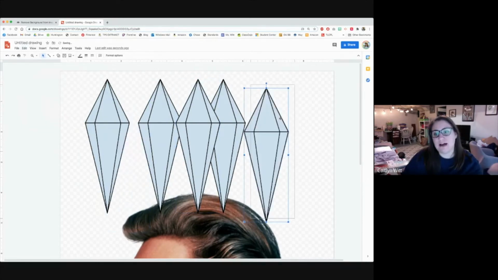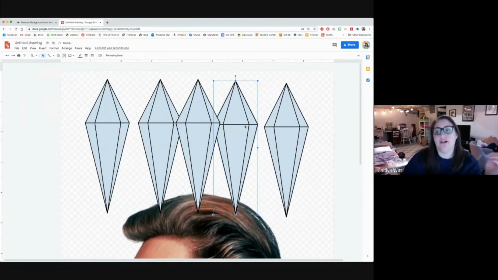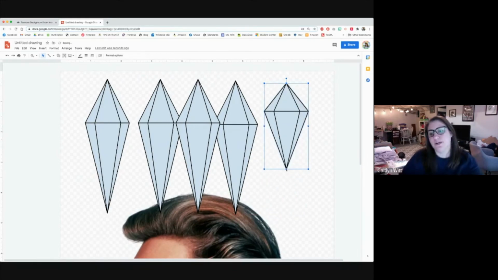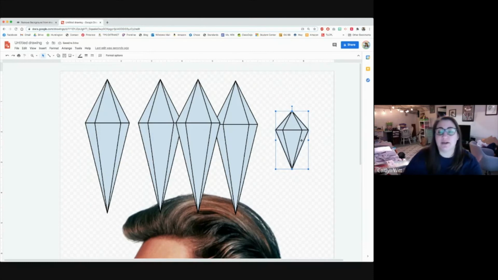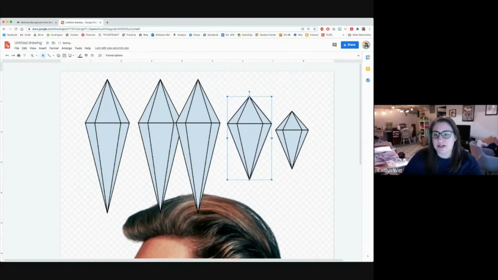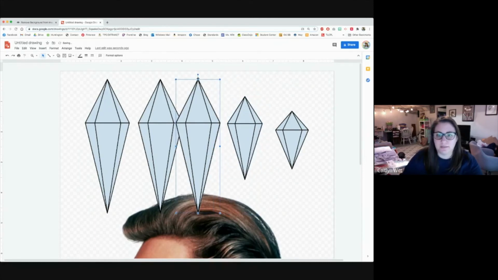Okay, so while it would be fine if these were all exactly the same size, it's much more interesting to change the size and have a variety. So what I'm going to do is click one of my diamonds, and I'm going to scrunch it up from the middle. So we already know that if you are changing the size from the middle, it's going to make it scrunchy. And for this project, we actually want that. We want a variety of sizes. So I'm just going to do that until I have a good little variety.